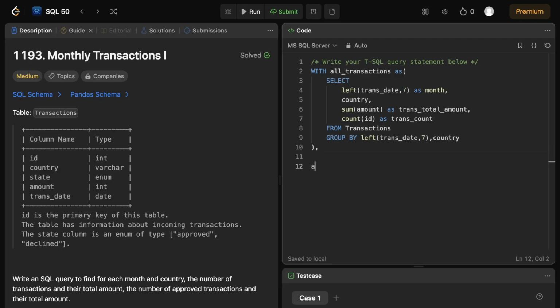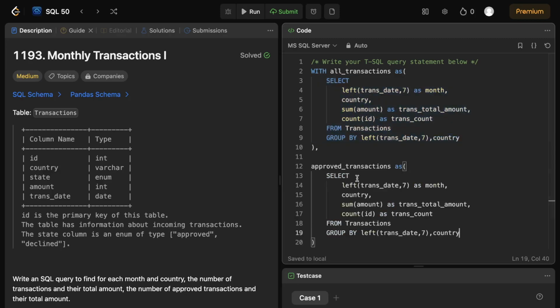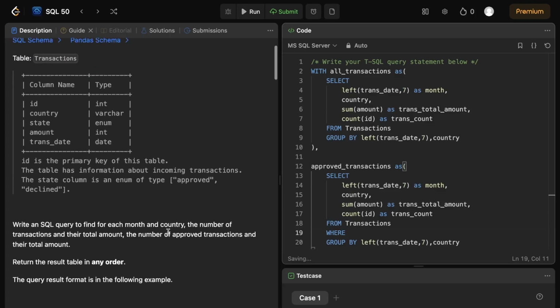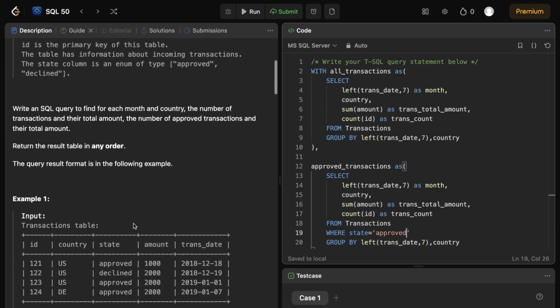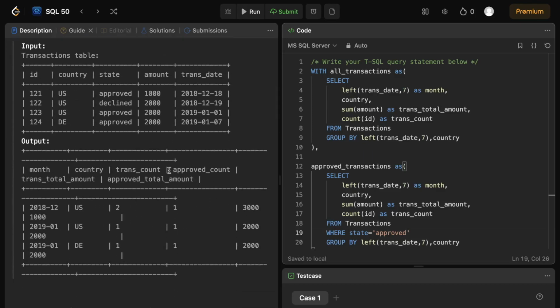My second CTE will be of approved transactions, and it will be the same as all transactions. We just need to put one filter over here, where my state equals approved, and just let me change the column names. So approved count and approved total amount.